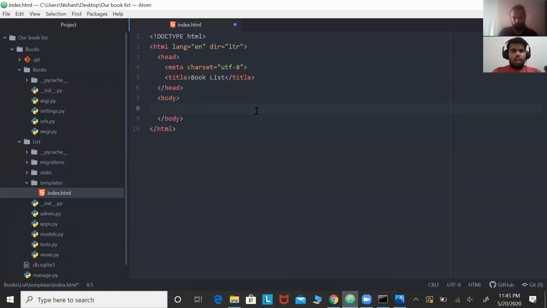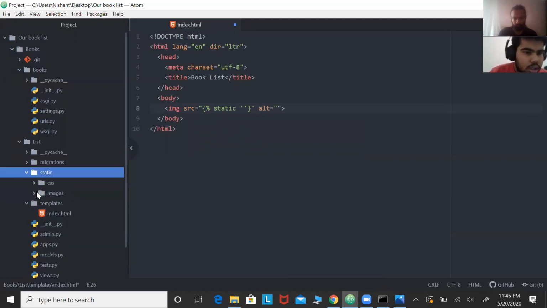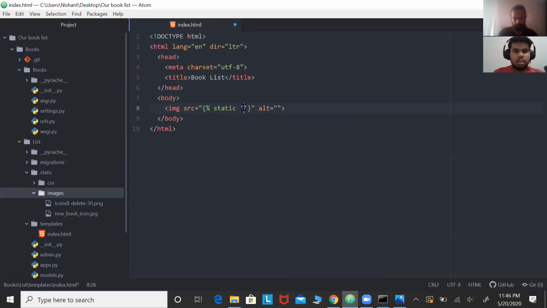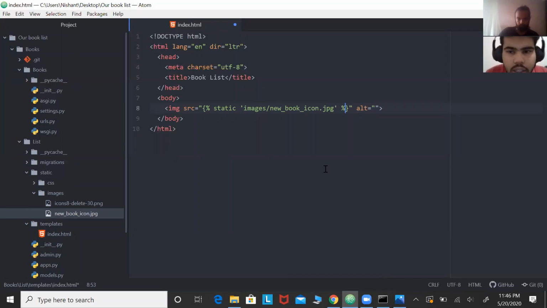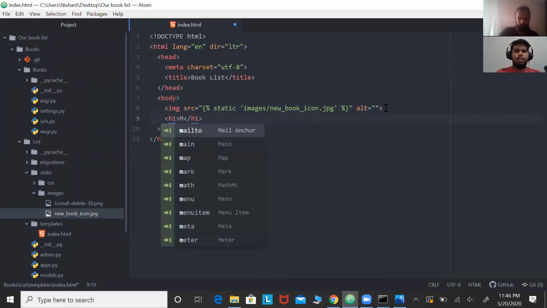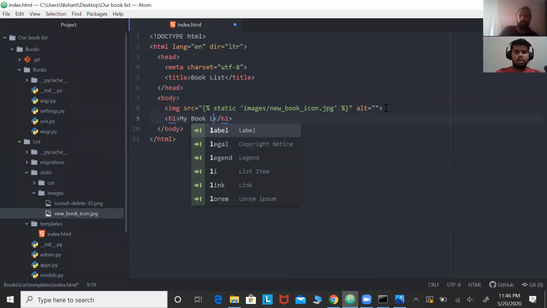So what I'm going to do is go over here and say img src equals static images slash, I'm going to copy this. Oops, I cannot copy that. Okay, new book on .jpg, and I'm going to put in a percentage sign. Everything looks perfect, and now I'm going to say h1, my book list.